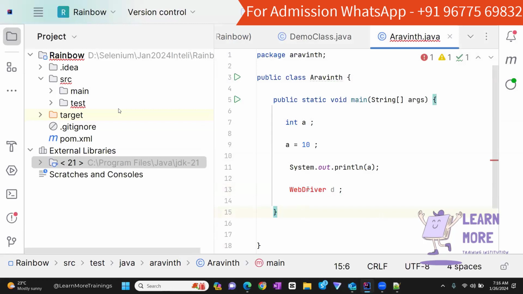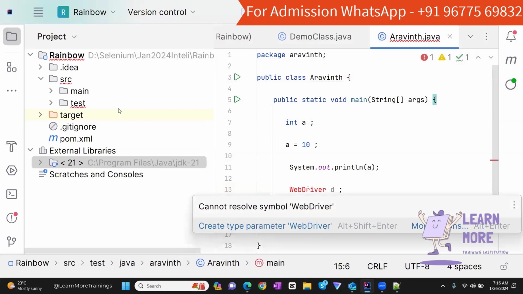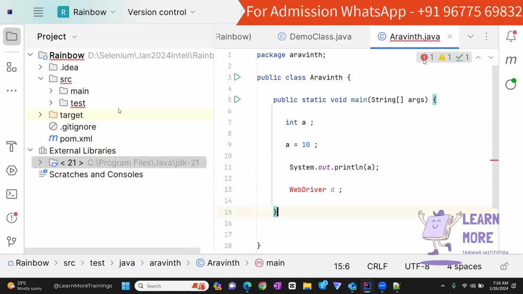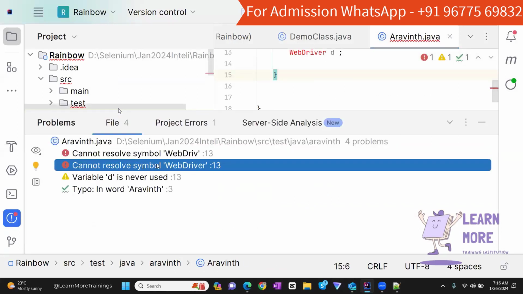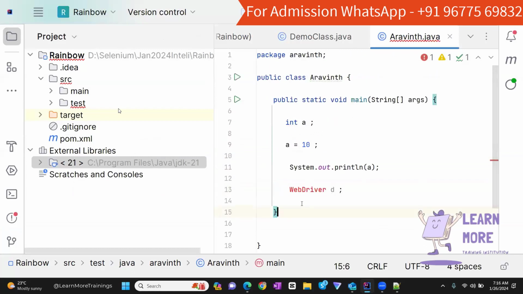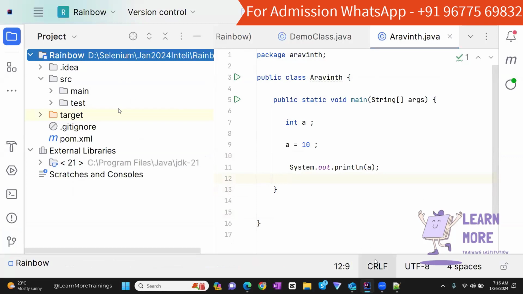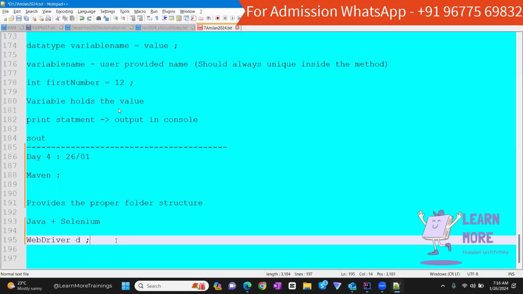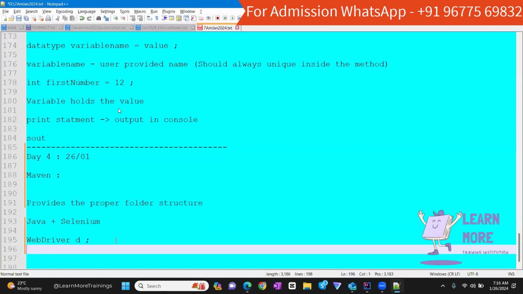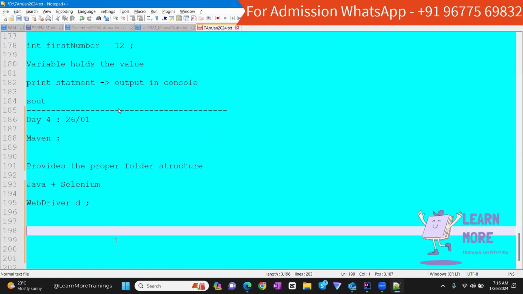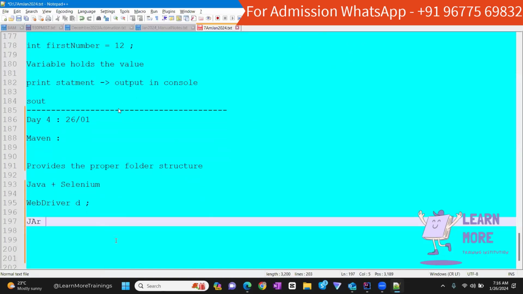When I place my mouse over it, it already shows cannot resolve symbol WebDriver. Even if I click on the error message, it shows cannot resolve symbol WebDriver. Which means the project failed to recognize the keywords of Selenium, so we need to inject this Selenium knowledge inside the project. How are we going to inject the Selenium knowledge? With the help of jar files.